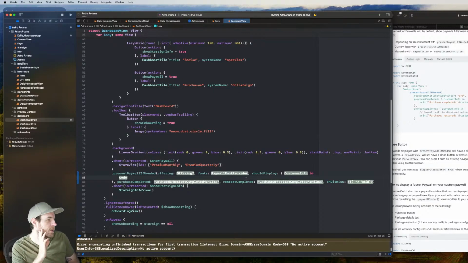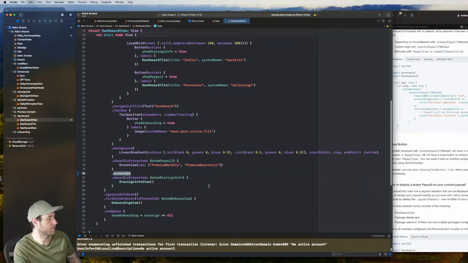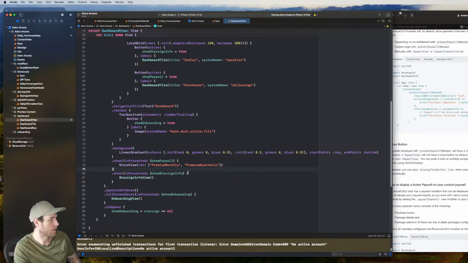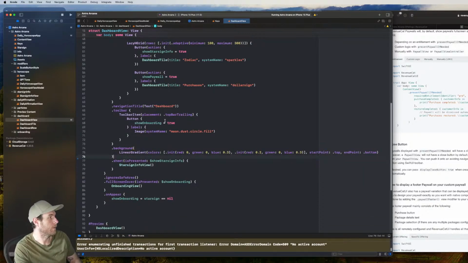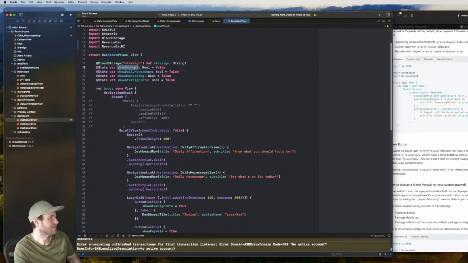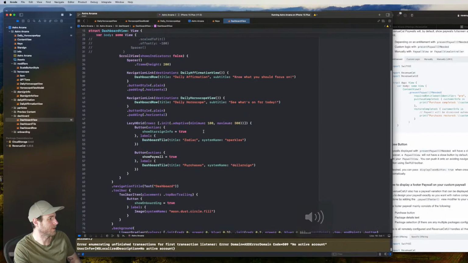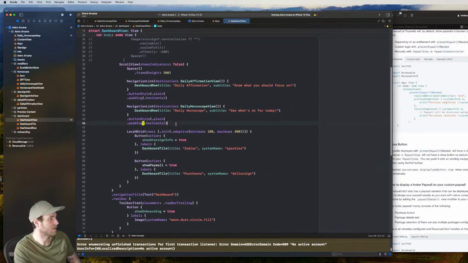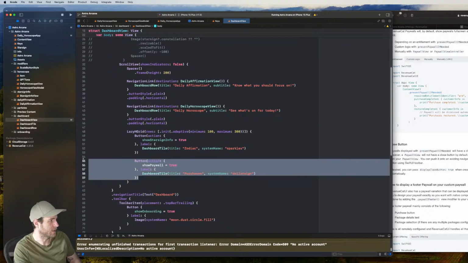So I'm kind of wondering now if we've got the setup wrong for this. What I would need to do is attach the paywall. So to do this properly, we remove the old one, show paywall, and there's a button here somewhere that's like paywall. We can delete that too.